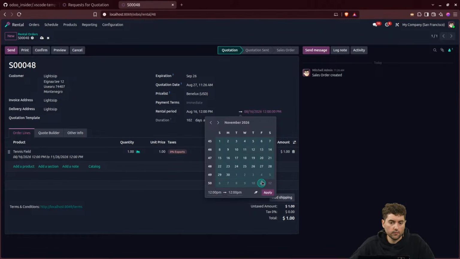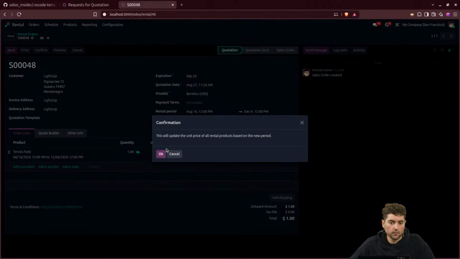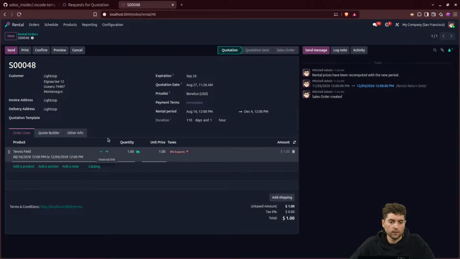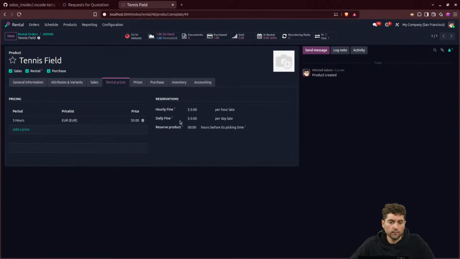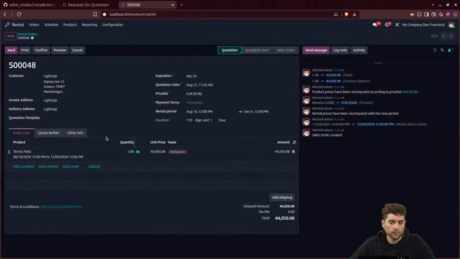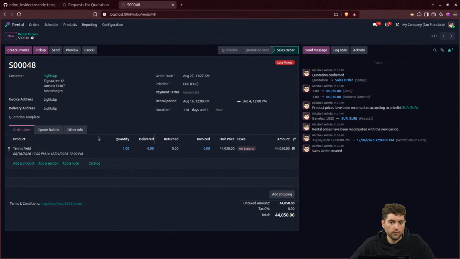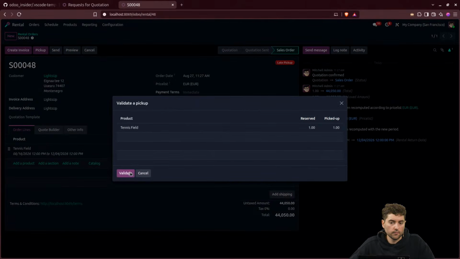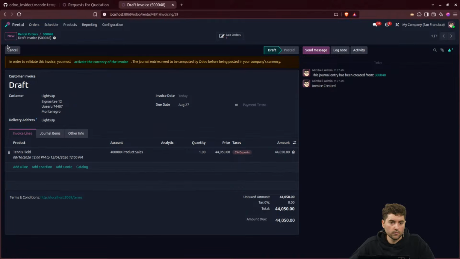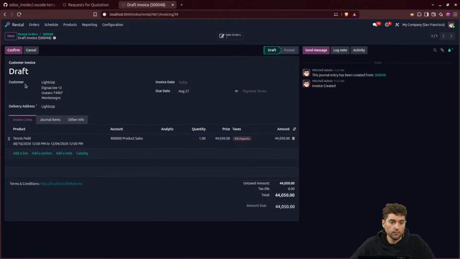Why did the update rental prices disappear? Yeah, I'm not configuring it correctly, but I'm pretty confident with the price list. I'm not using the right price list. Okay, confirm, pick up, validate, create invoice, regular invoice, currency of the invoice. Okay, I don't know what I did.